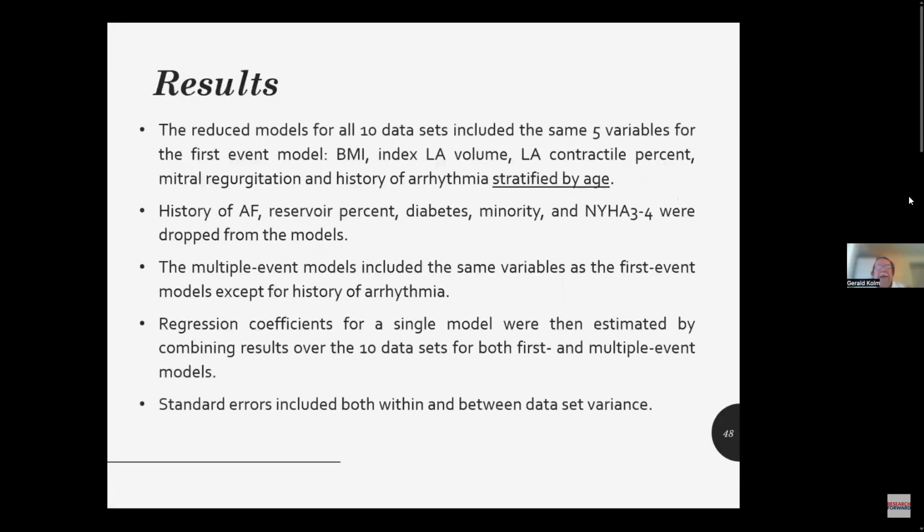So it turns out that for all 10 data sets, if we look at just the time to the first event, then we have 5 variables in our model: BMI, LA volume, contractile percent, mitral regurgitation, and history of arrhythmia. And age, of course, is significant, but because it's non-proportional by age, we're going to stratify by age.